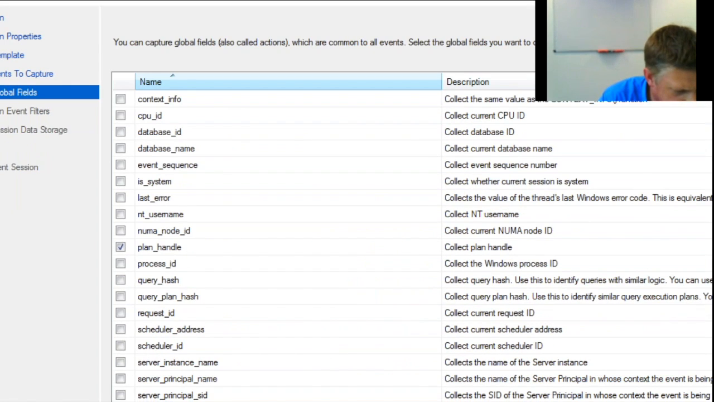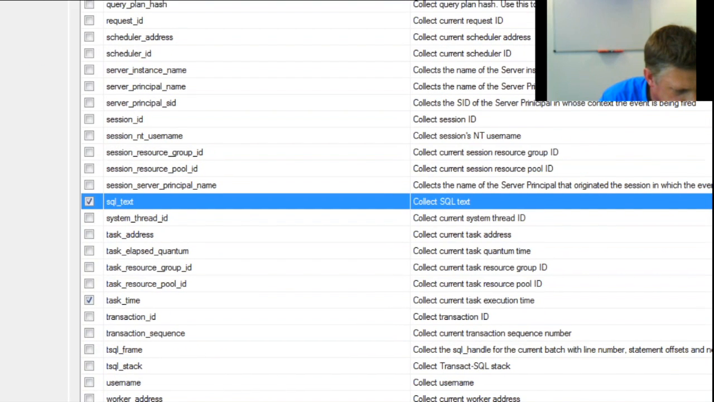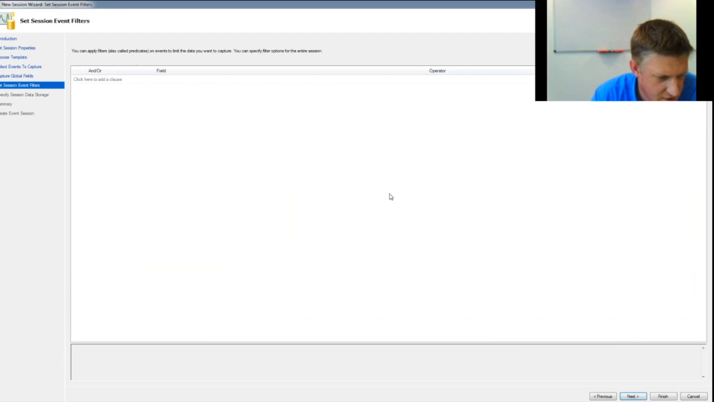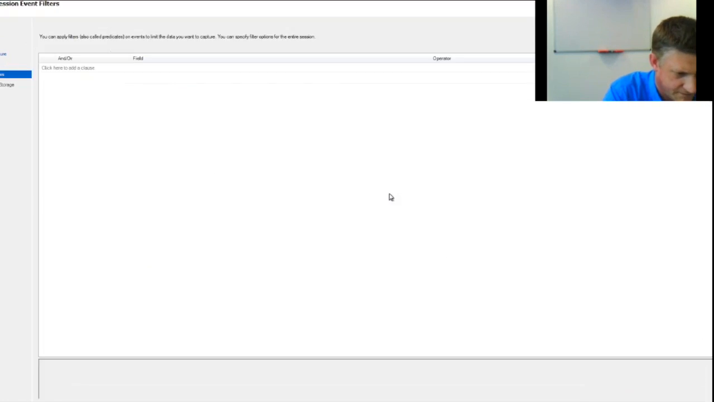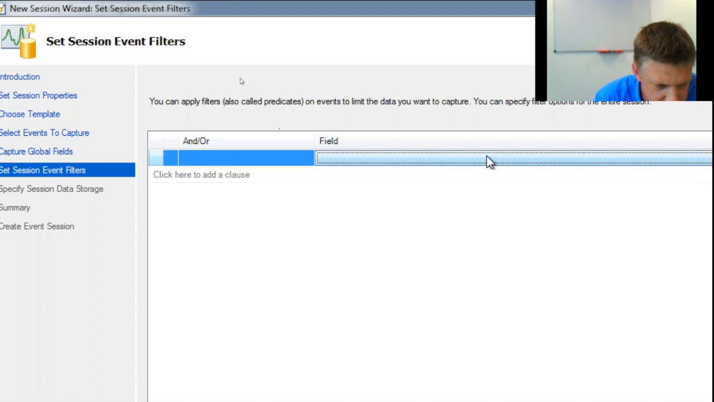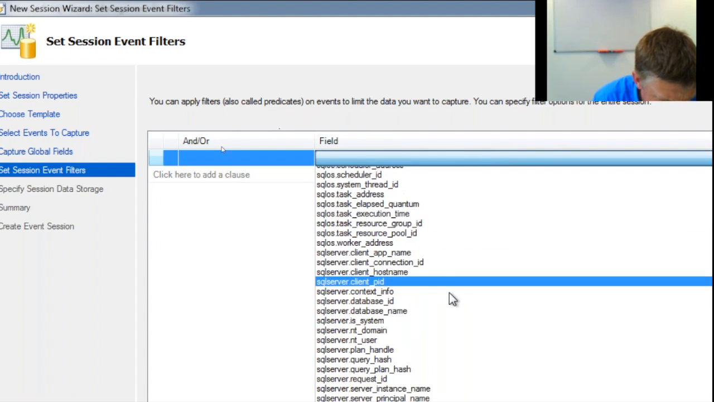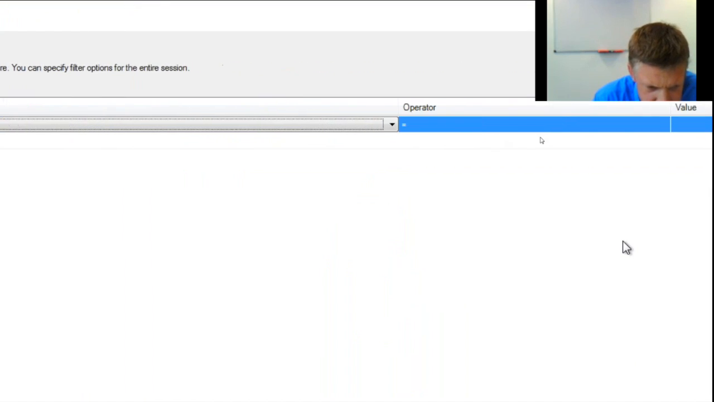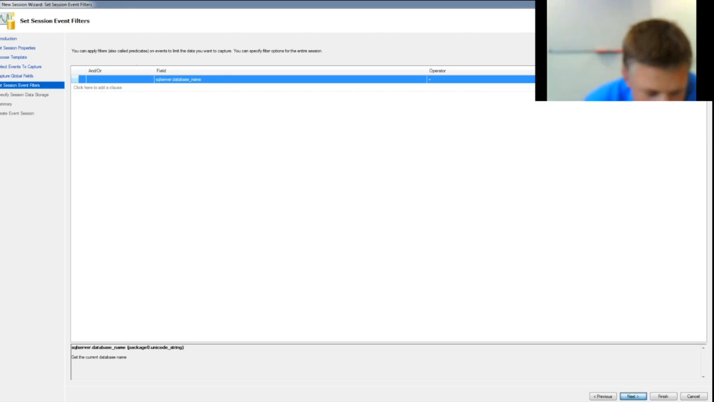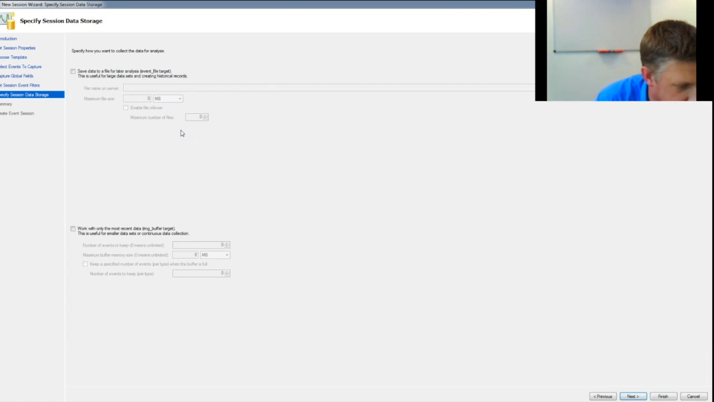So we've got the plan handle there, SQL text, and the task time. So here we get to filter on specific areas. So for this one, as I said, we're just going to filter on the database name. So we can scroll down and find database name. Move across a little bit. So I'm just going to pop out of Zoom for a second. I'll just put the database name in there. That means we're only going to be looking at events that actually go past the AdventureWorks 2014 database.